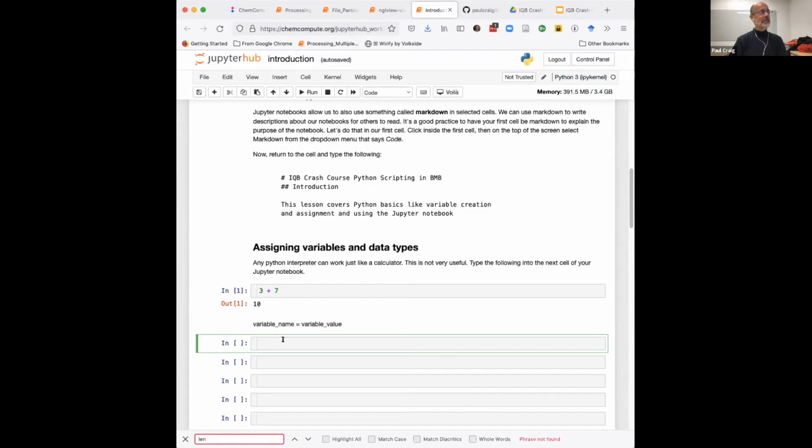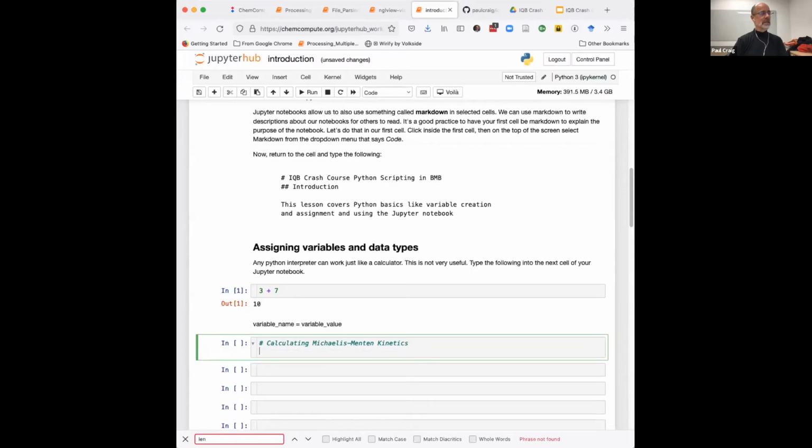So what we're going to do in the next cell is a calculation from the Michaelis-Menten equation. So on this line, I'm putting a pound sign. And in Python, when you put a pound sign in, that means it's a comment. That means that the Python compiler is going to ignore that. Okay? So I'm just going to say calculating Michaelis-Menten kinetics.